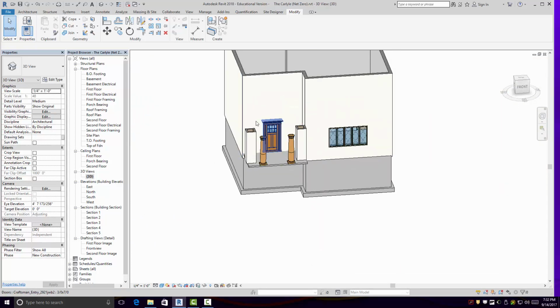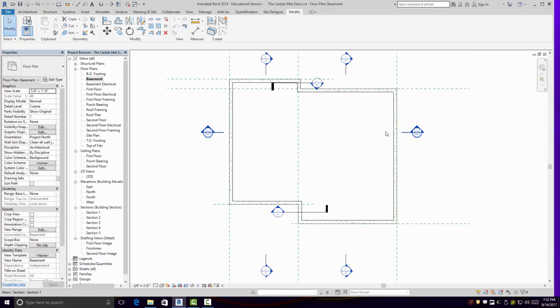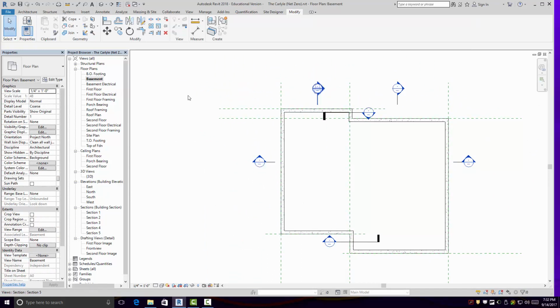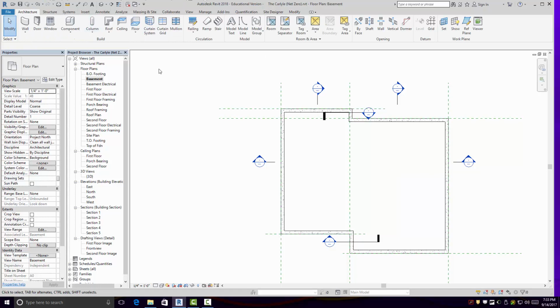Okay, so now I'm ready to put a floor in here. All right, so I got a basement. Your basement should look something like this. That's usually a concrete slab, right? 4-inch concrete slab. I go to the architecture, I go to floor, I go to the architectural floor.